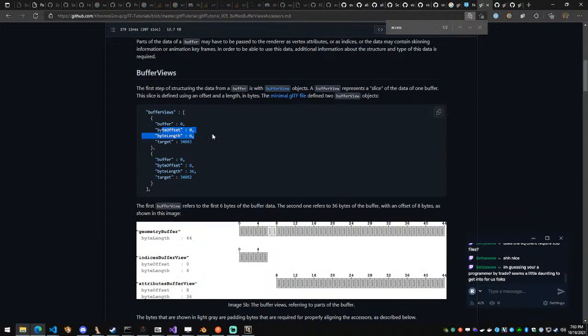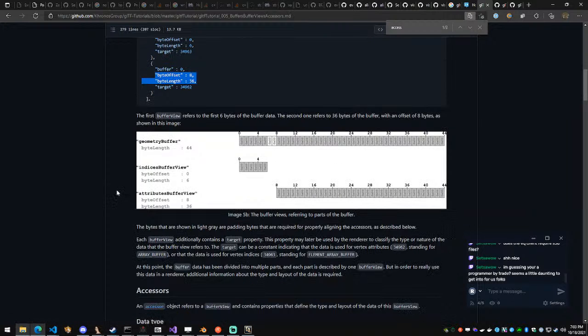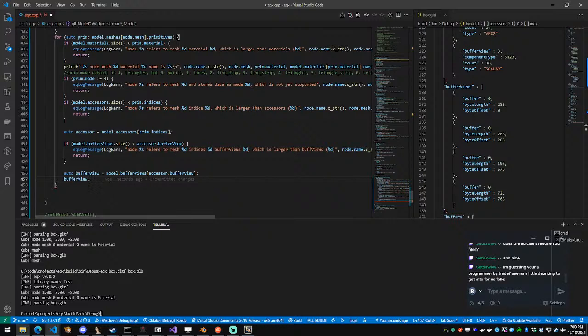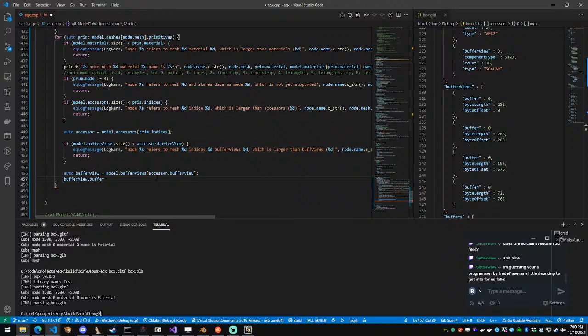So 0 through 6 is this data for the target, and then 8 through 36 is the other chunk. Yeah, visualizing it there. The bytes that are shown in light gray are padding bytes that are required for properly aligning the accessors as described below. Yeah. So, yeah, it's just 0, 0. It's interesting they're using an int16 though instead of an int8, but whatever. I'm assuming buffer is going to actually contain the first 288 bytes.